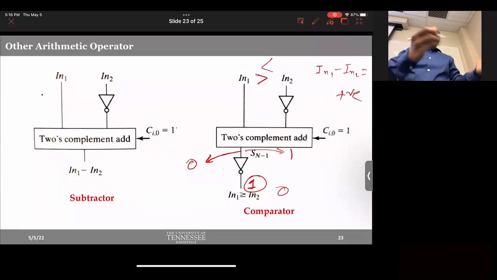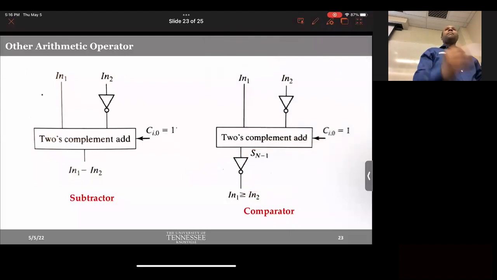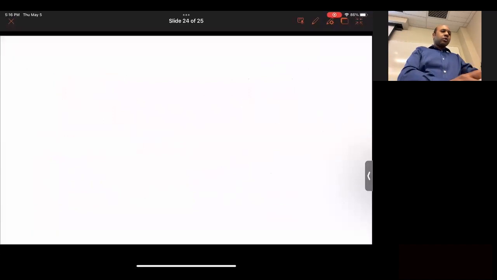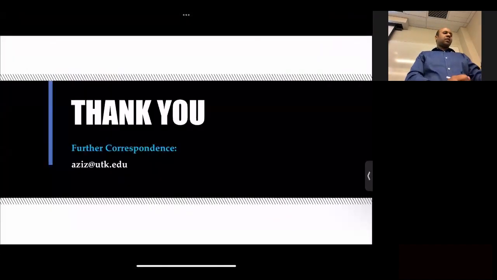This is only here to show you how easily you can make other systems using the systems that you already know. Make sense? That's why we didn't show the circuit detail or anything. It's all the same, just the approach is different. So that concludes our arithmetic operation lecture.